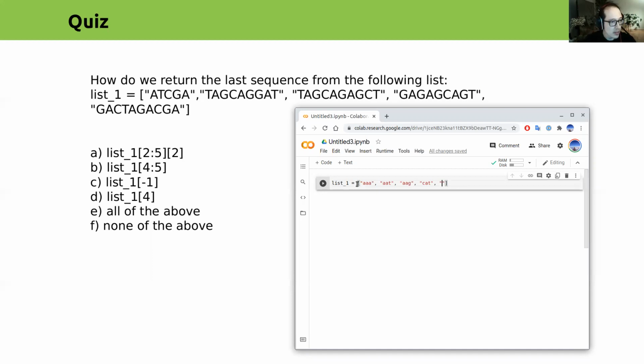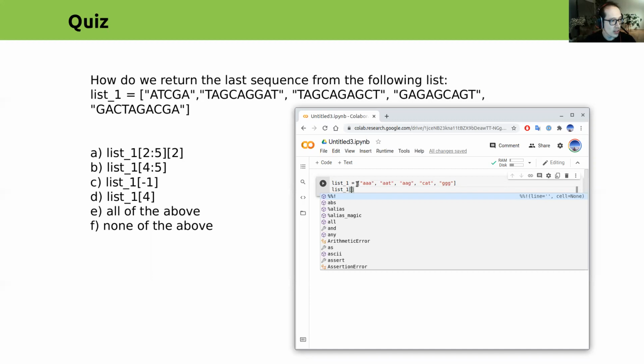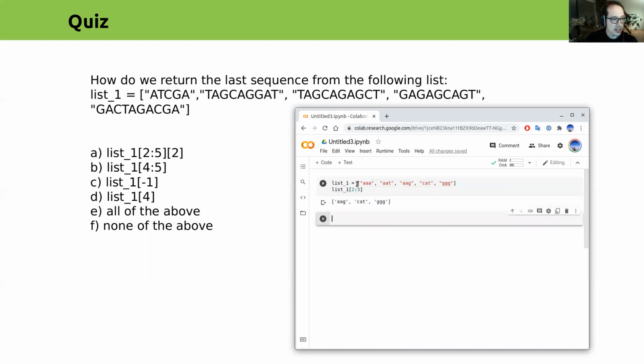Last one will be GGG. Okay, so let's try this. If we try to fetch, let's look at option A first. Let's just include the first set of indices here. And we see that this is a range from 2 to 5.